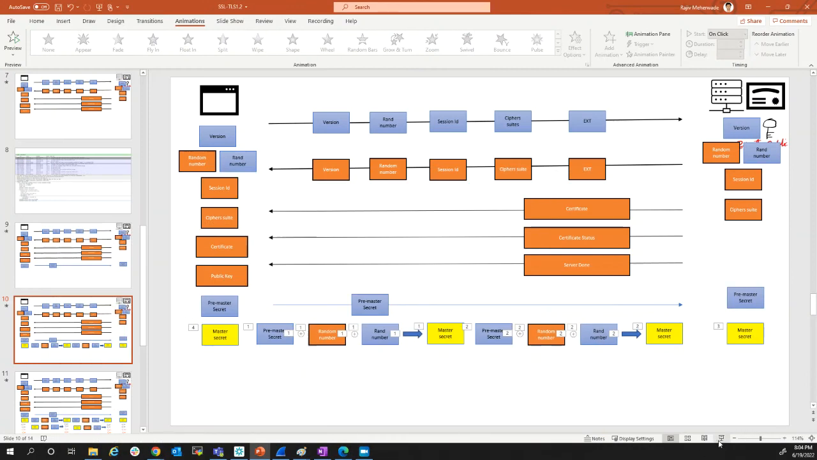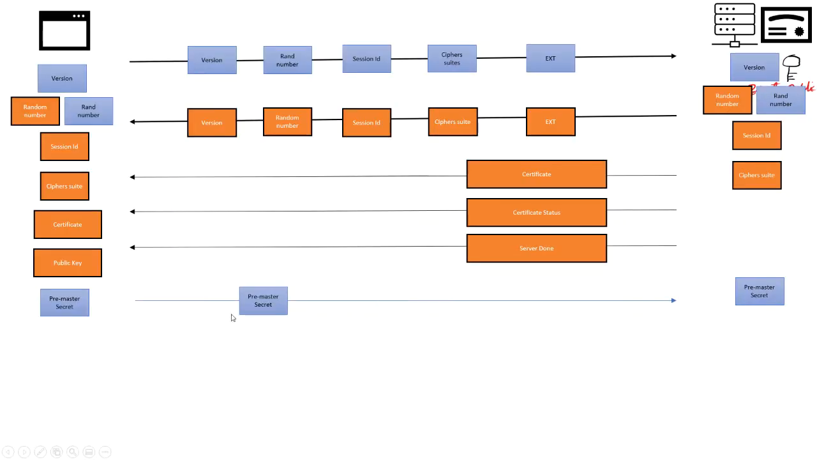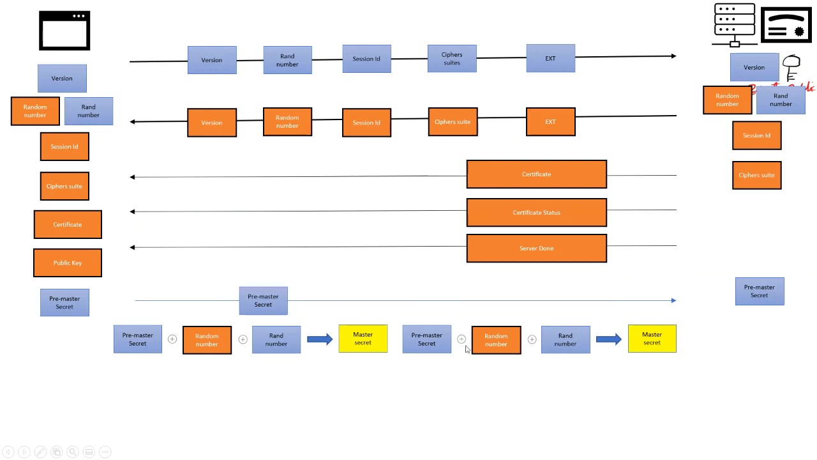Now let's go one step further. The server received the pre-master secret key. From the pre-master secret key, it generates the master secret key. It takes the pre-master secret key plus the random number it received from the server, plus the random number it has, plus one more message, then computes the hash of it and generates a master secret key. The same would be generated on the server.